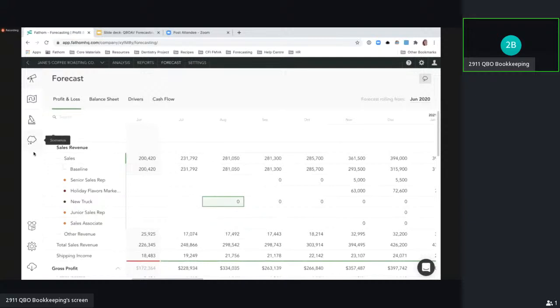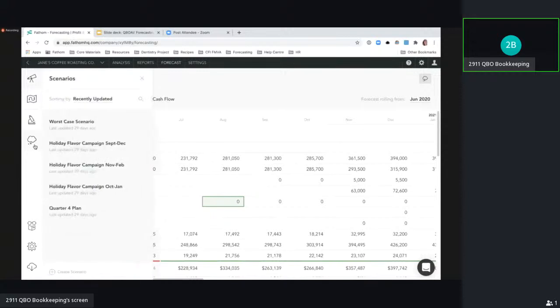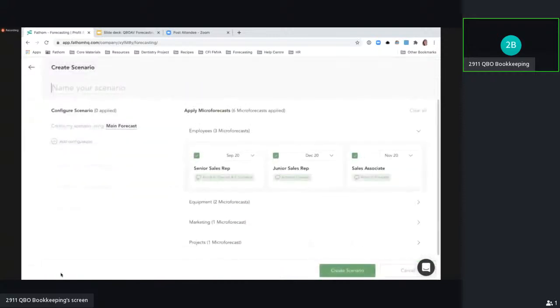You can discuss different what if scenarios by accessing this thought bubble icon. So this thought bubble is like, what if this happened? That will give you the scenarios manager when you click on that. And you can see I have a few different scenarios going on already. I have my worst case scenario. I have a few different holiday flavor campaign scenarios. I was really focused on finding out when I should have that quarter floor plan, but let's go ahead and create a scenario so that I can show you that.